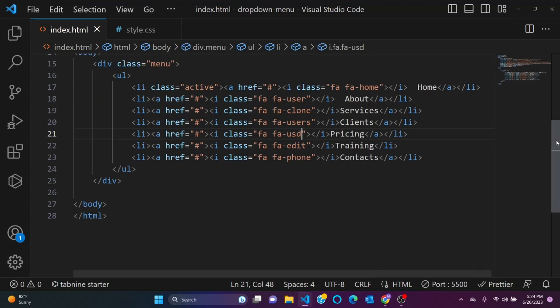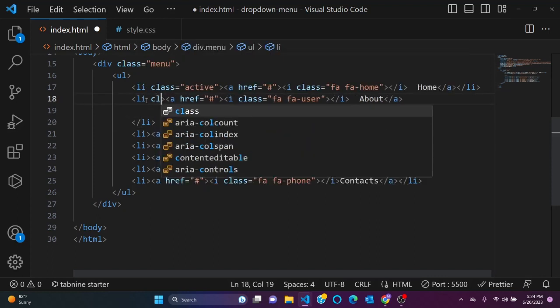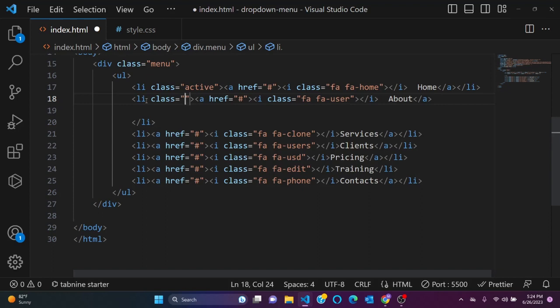And we'll come to the closing tag of LI here, but first we'll add a class to our LI itself, and that class is, let's say, just tan-right.